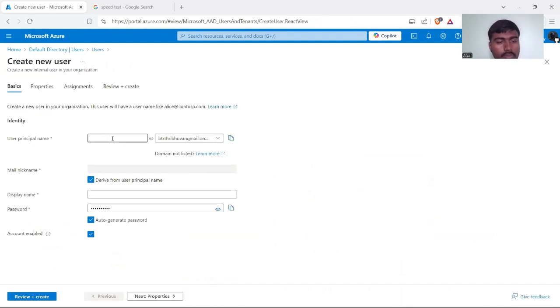Here I can change the user principal name, the mail ID for that, what the display name should be, and what the password should be. This is an auto-generated password. Instead of keeping an auto-generated password, we can enter the password. We can keep a strong password by ourselves. Using this we can create users.